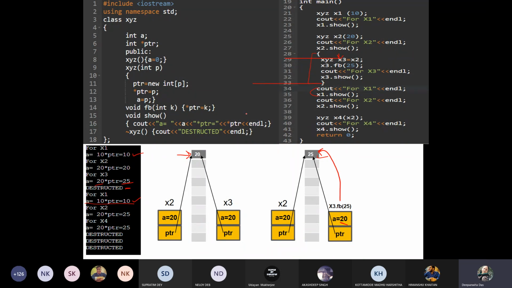Now if I show x2, previously x2 was showing 2020, but now it has changed, it is showing 2025. So the value of x2 gets changed even if we are not changing it. We are changing the value of x3, but it gets changed.